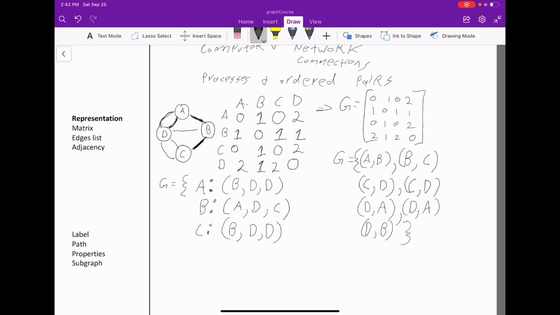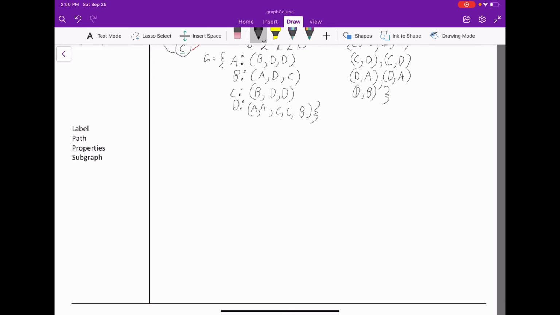And lastly, we see that D is connected to A twice, and it's also connected to C twice, and it's connected to B one time. So those are the 3 different representations. We have matrix, we have edge list, and we have adjacency list. Let's go ahead and finish this section with some terminology.